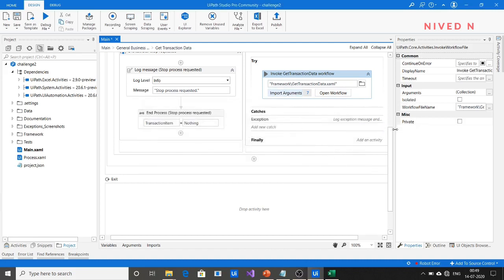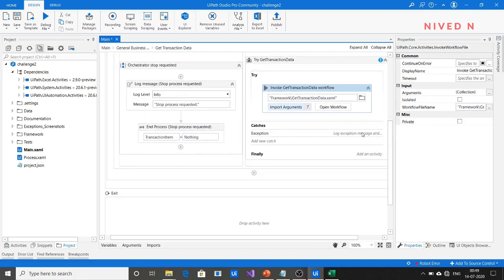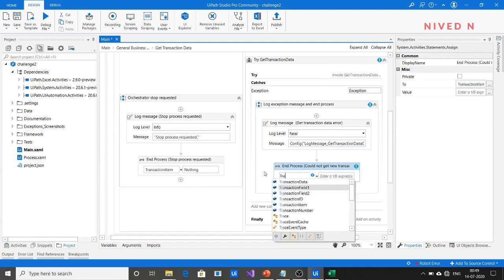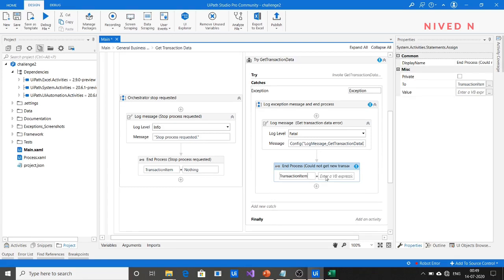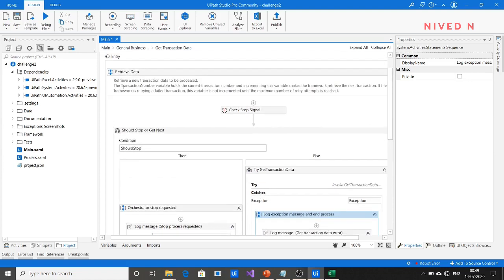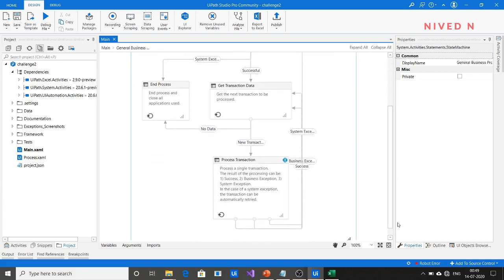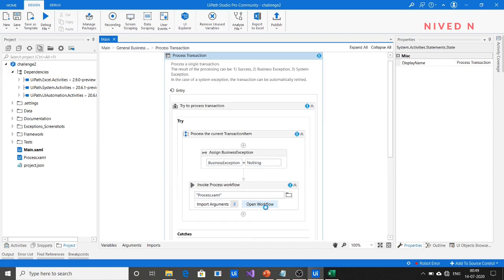Okay, now I think there's still a validation error. Yeah, here is a validation error. So transaction item is nothing. Okay, now the validation error has been completely removed in the get transaction data state. Now the validation error is at process transaction. We have to clear that. Process transaction, what is the validation error?